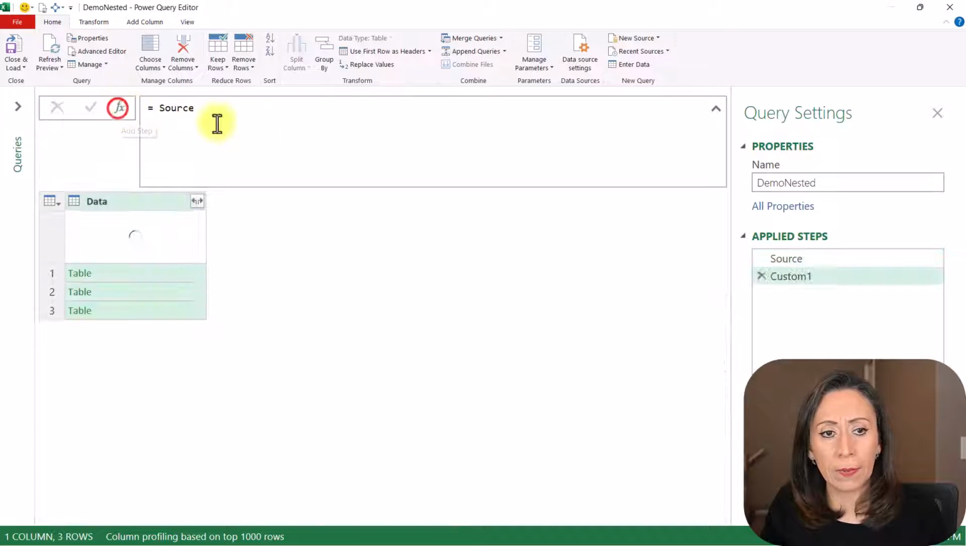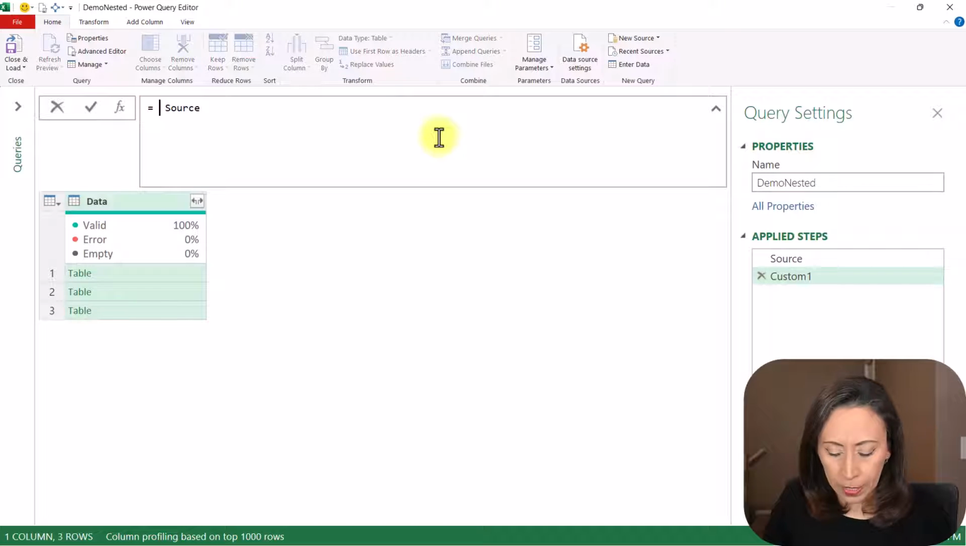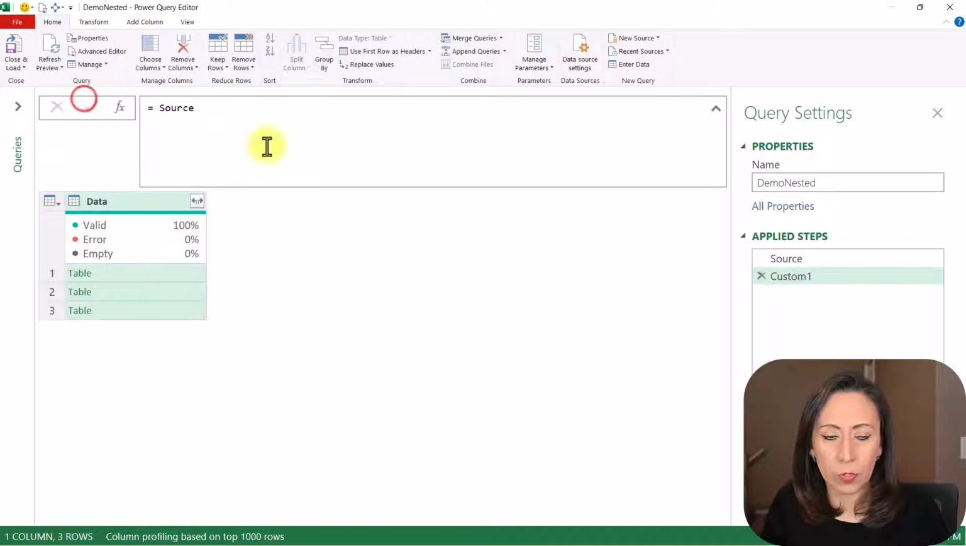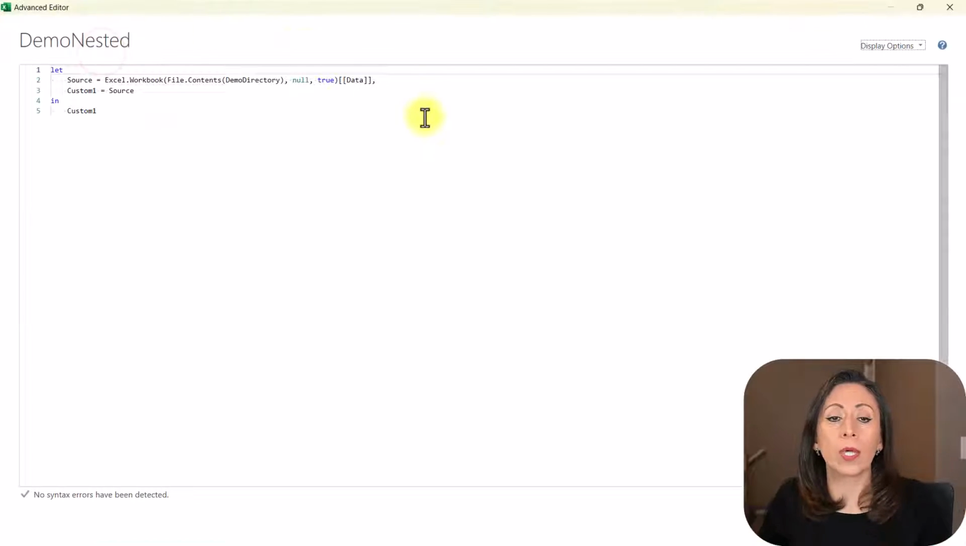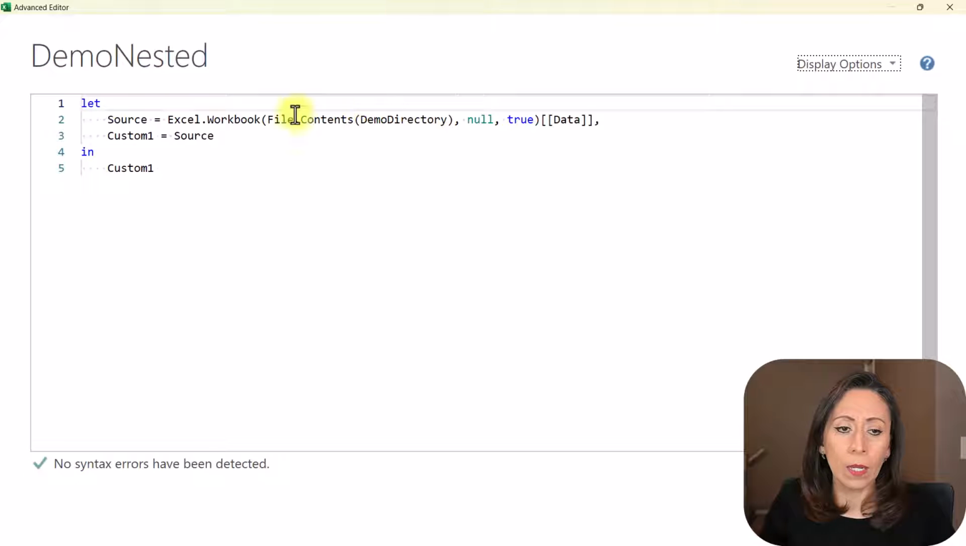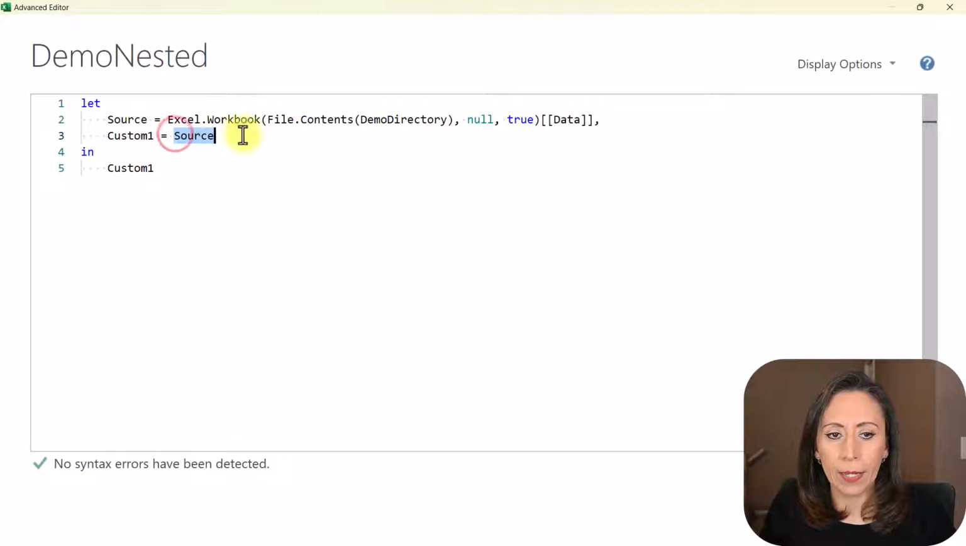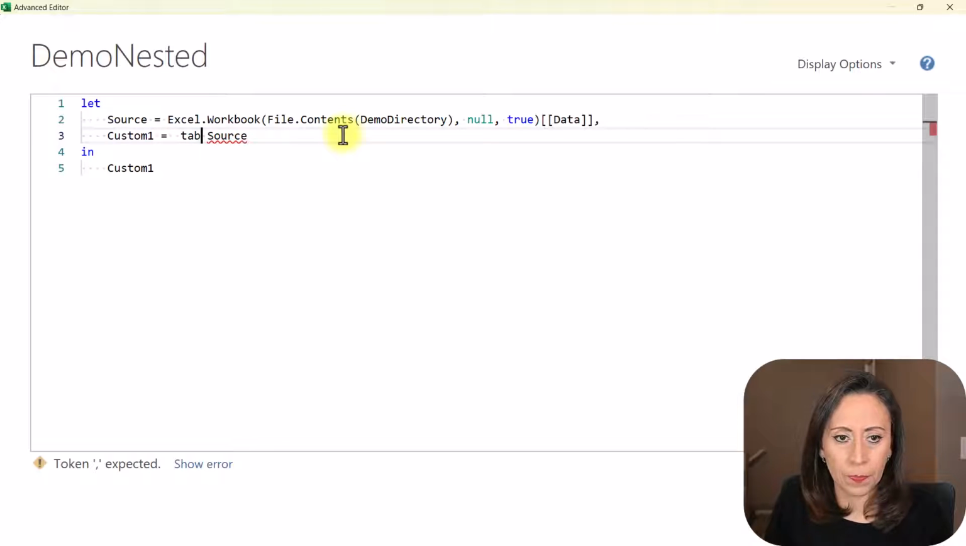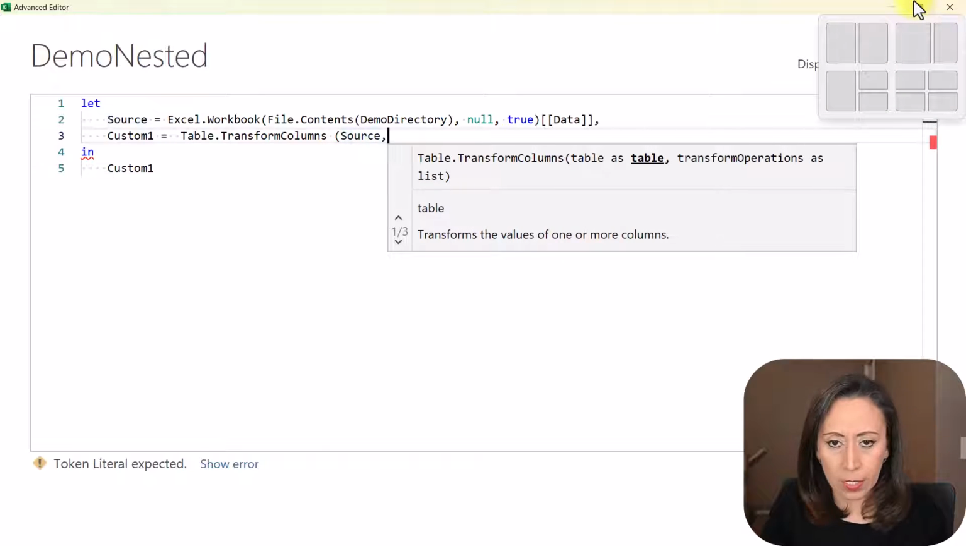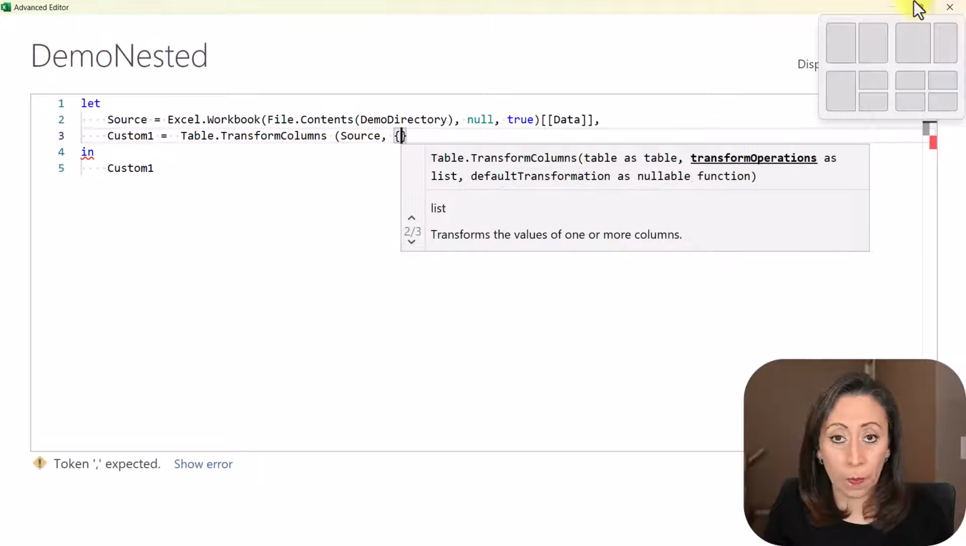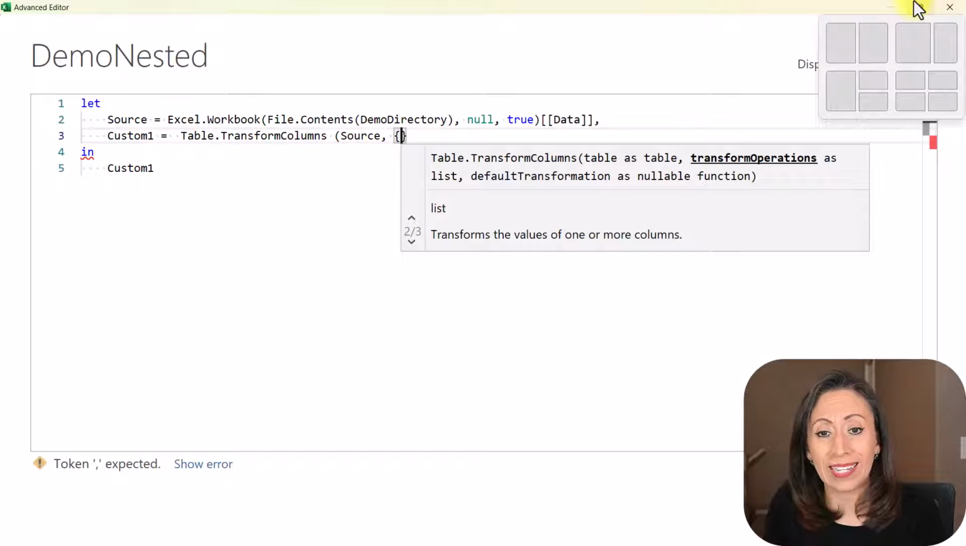I'm going to create another step. I'm going to say fx and equal. I will say table, and actually I'm going to do that in the advanced editor. So it's going to be easier because I copy the code from the query that we just finished. Control Shift plus, and from here, this custom one step, and of course, I'm going to refer to the source. I'm going to table transform columns. I'm going to transform the only column that I have, the column data, and open parentheses, comma, and open curly brackets because I need to provide transform operations as a list.